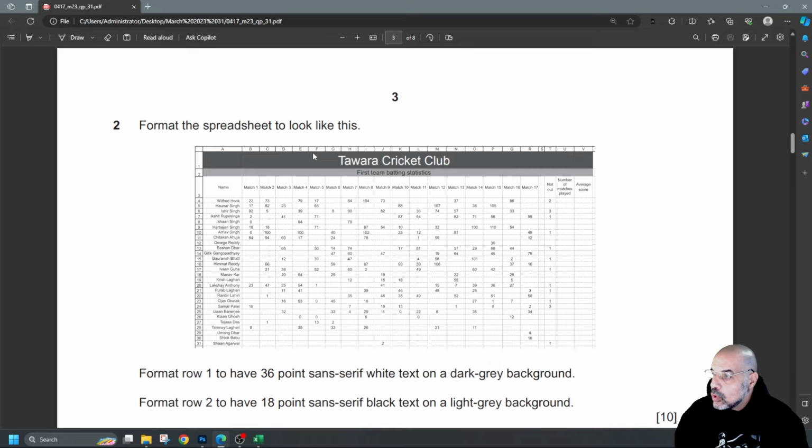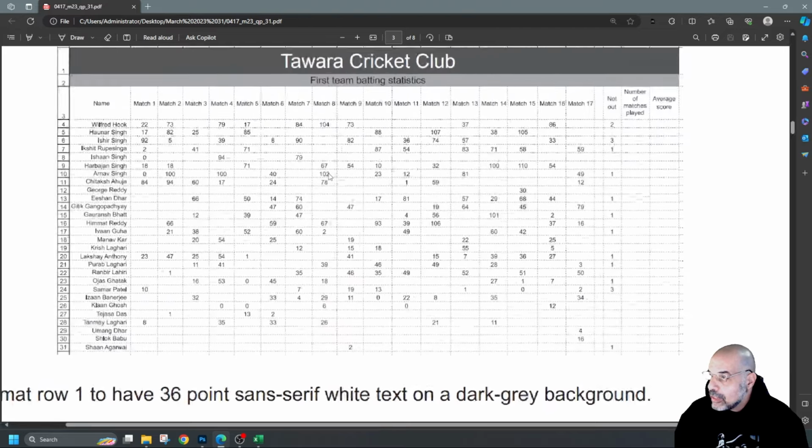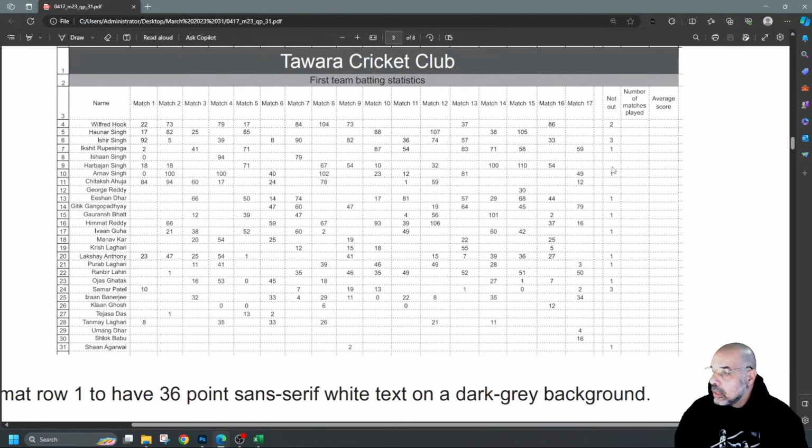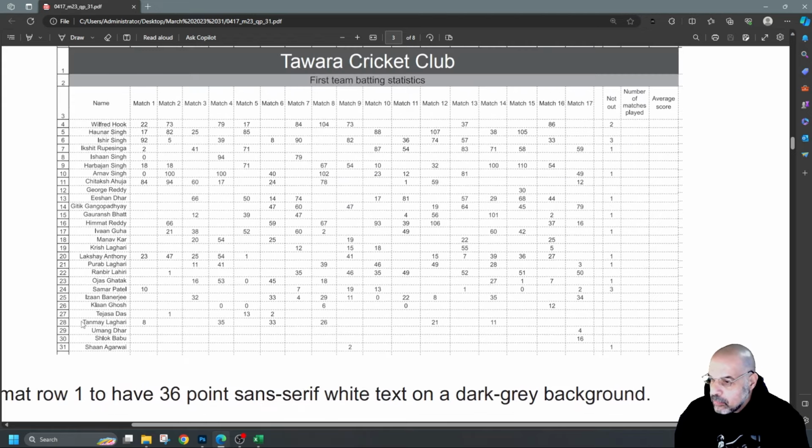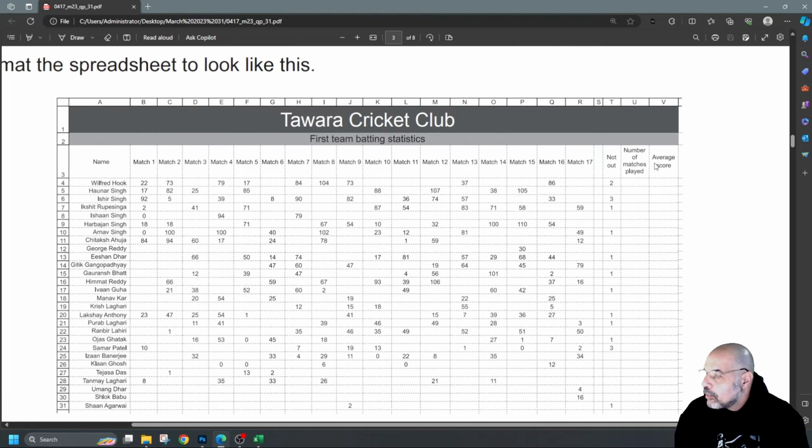Format the spreadsheet to look like this. Let's just zoom that in a little bit more. There we go. Okay, so we can see at the top we've got some dark shading. We've got text is white, it is larger. The row number 1 is probably about 4 or 5 times the normal rows 4, 5, 6. We've got row 2, which is shaded. So we're going to go through all of this very carefully. We can see it goes up to number 31 here. It doesn't show everything. Here we've got some text wrapping over here in columns T, U, and V.